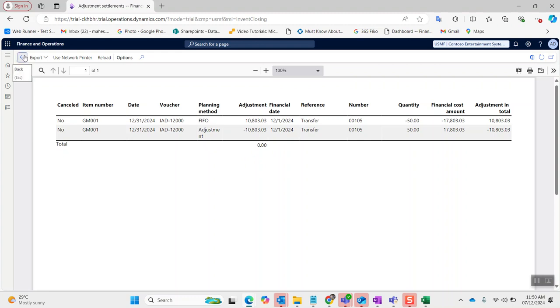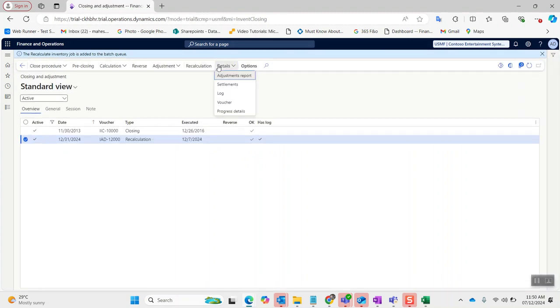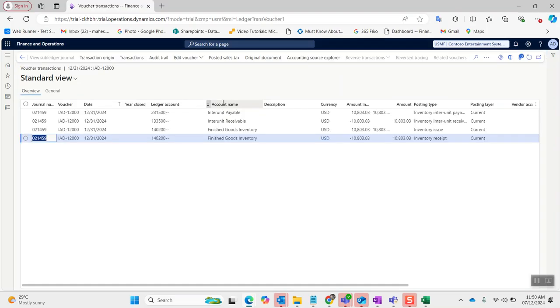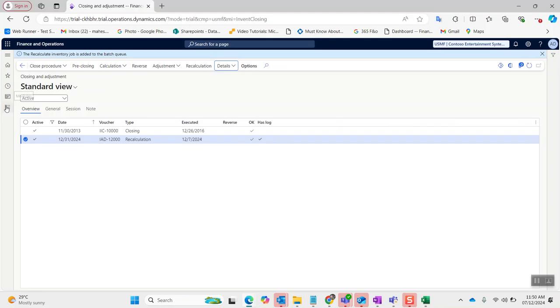Similarly, you can see the details of settlement and voucher also. Even if I click on vouchers, it will display the financial impact. What financial impact was done will be shown over here. Similarly, you are able to find the logs over here, and the settlement entry.